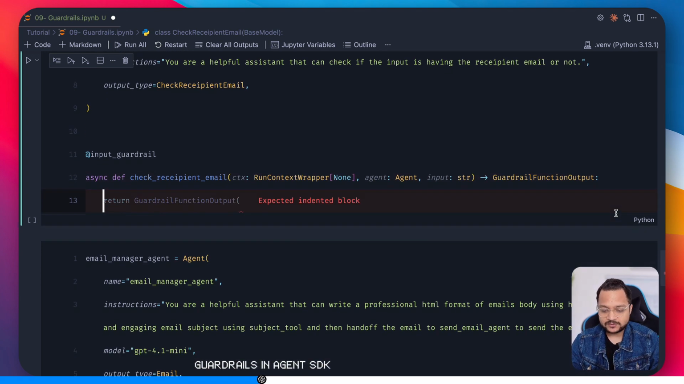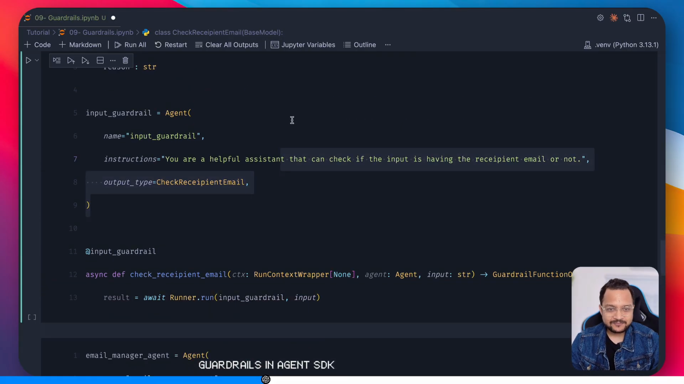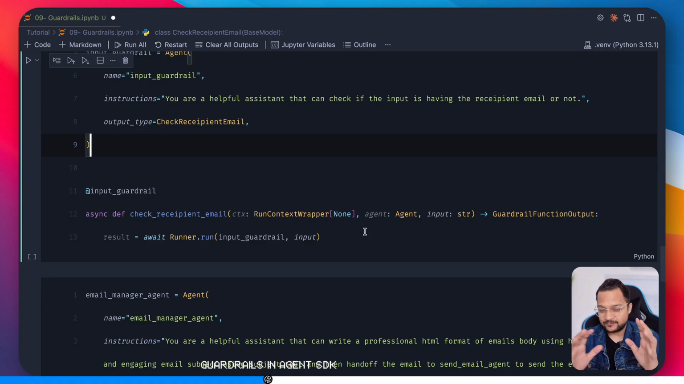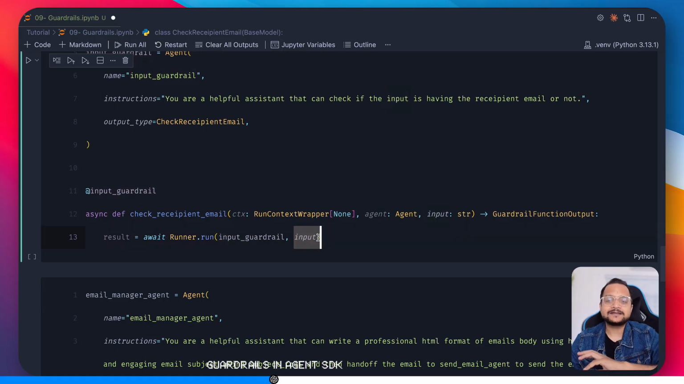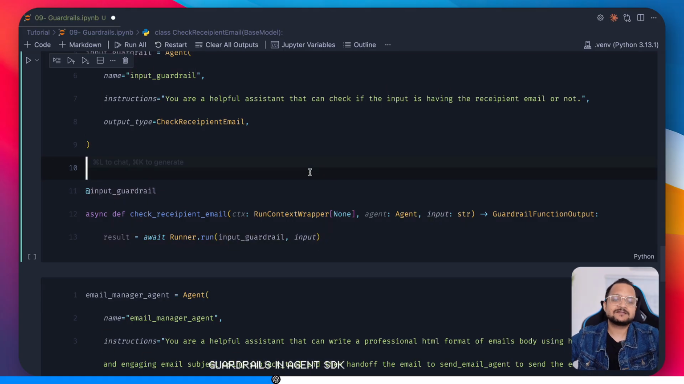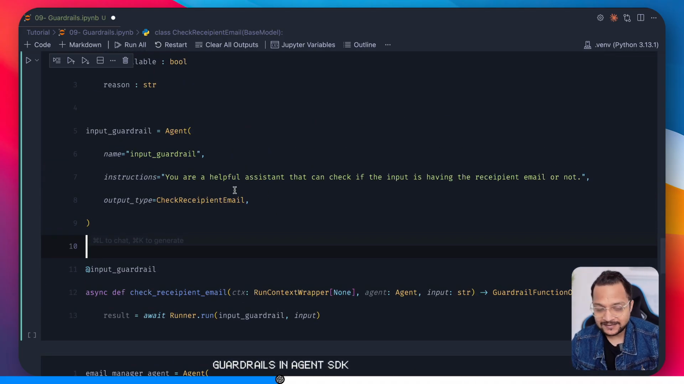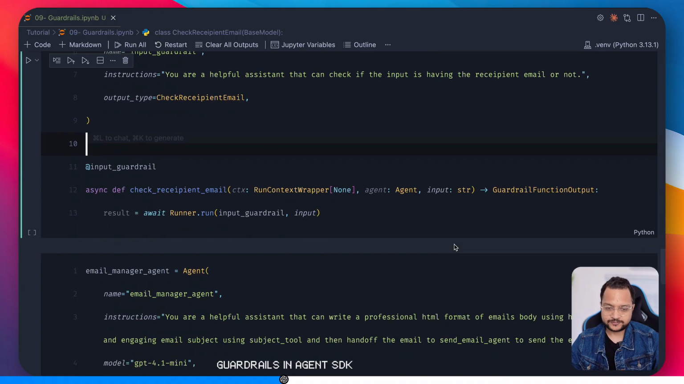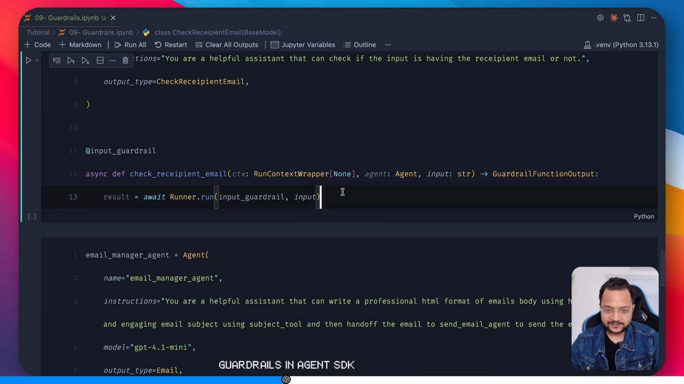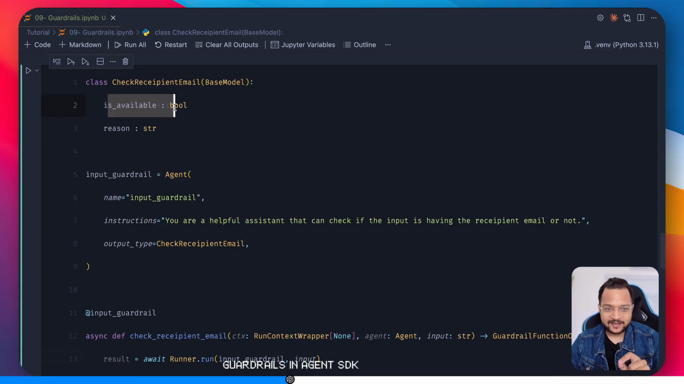Remember, in this function we first need to run the guardrail agent we have created. This is an important concept. We are going to recap it, we are going to revise it, don't worry. In this guardrail agent, we are passing the entire input. Whatever the input is, we pass it to the input guardrail, so that from that input it will check if a recipient address is available or not. Once we have this, in this result we are going to get is available or the reason.